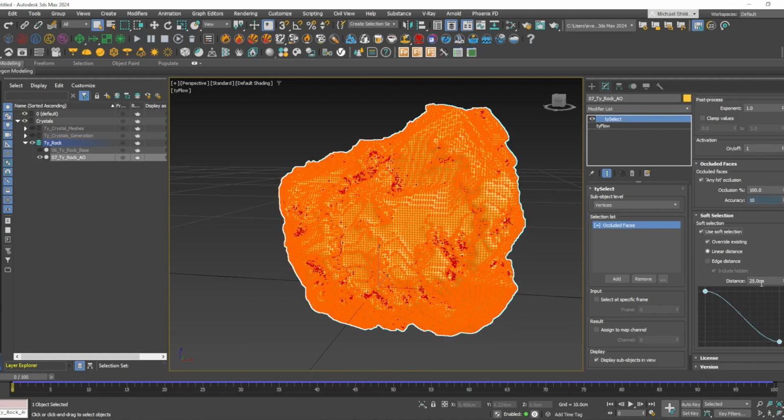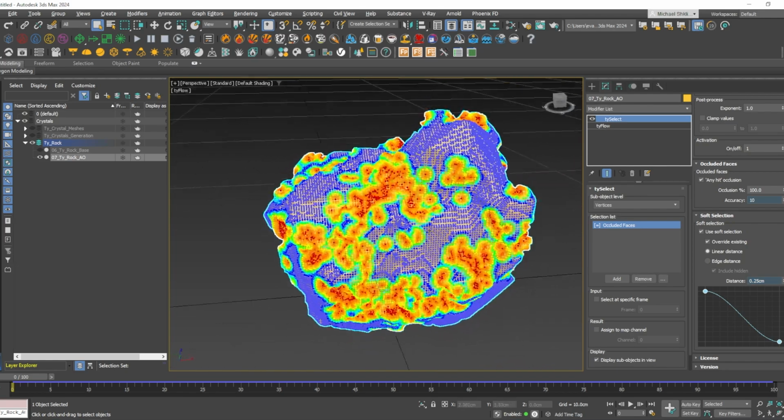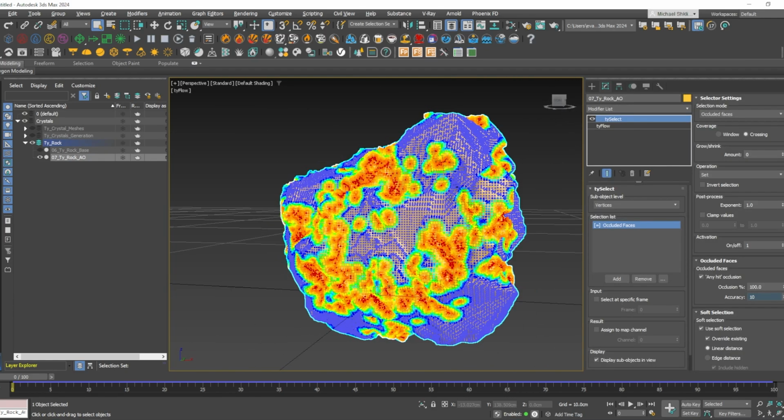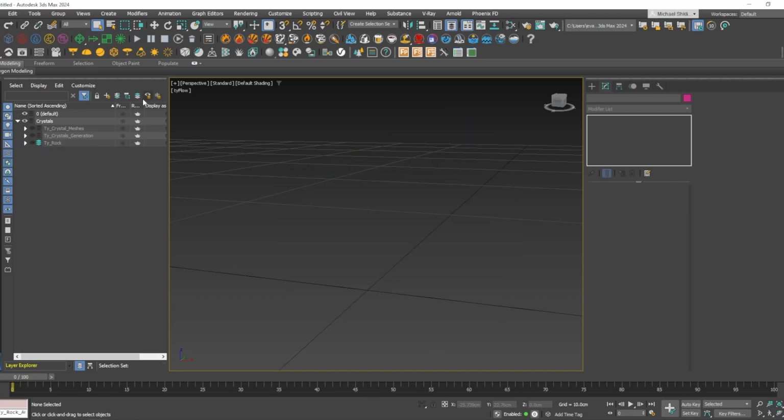Let's do a little bit of soft selection. Maybe like so. Yeah, this is gonna be our selection for the crystals. So let's hide this for now. Let's do another.